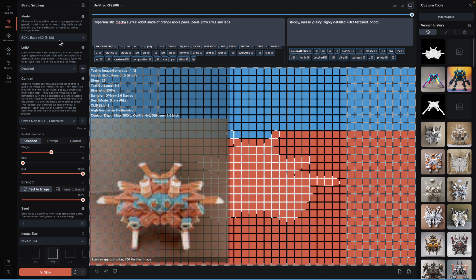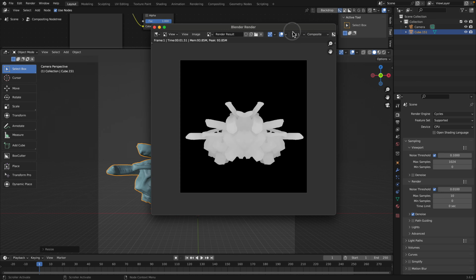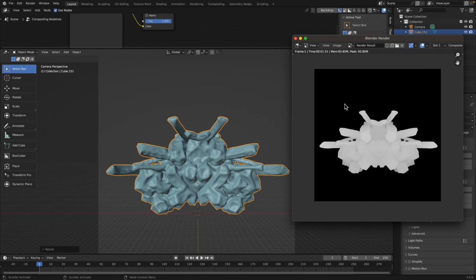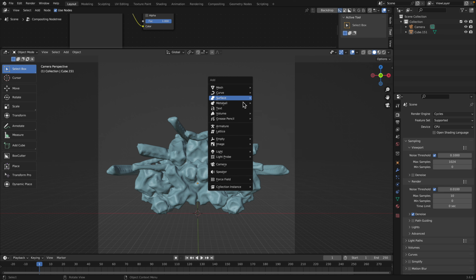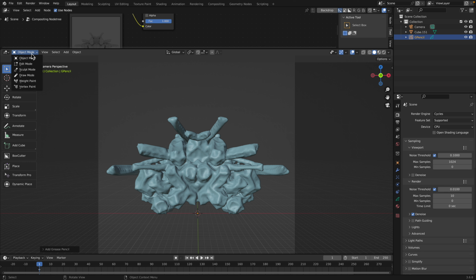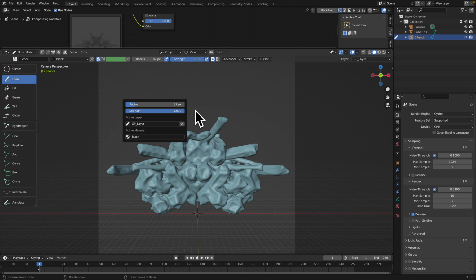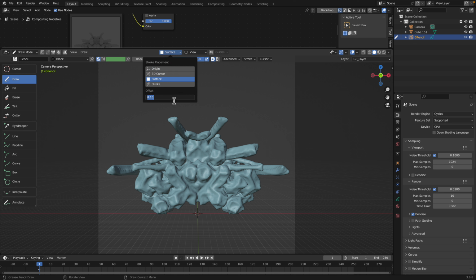This might work with LCM as well. I haven't tried. With the LCM, it's gonna be a lot faster to generate an image. If you are confident with your imagination skill, you can look at this depth and you can already kind of do some drawings on top of this. Yeah, why not? Shift A, grease pencil, blank, draw, right click, radius, increase in maximum strength, and start doodling. The doodle can be placed on the surface. And start drawing on top of this.